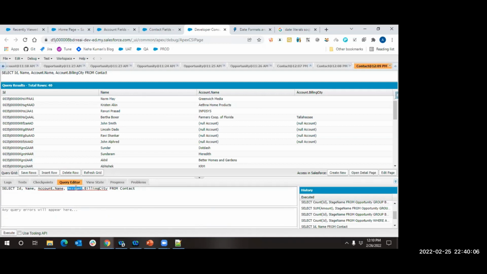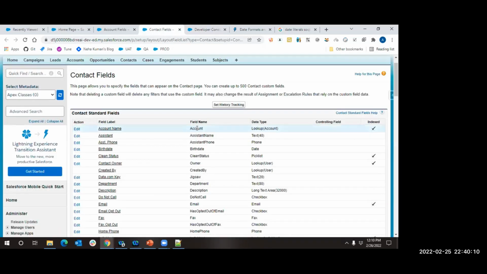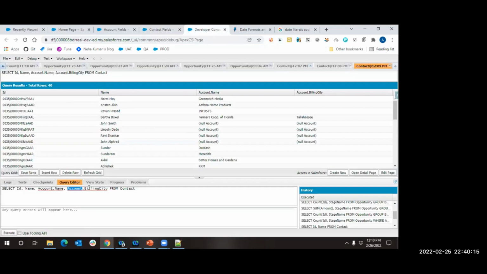We are not querying for account. We are querying for a field on this account, because what is this account field holding? This account field is holding a record. From that record, we are trying to fetch a specific field. That is how it actually works.